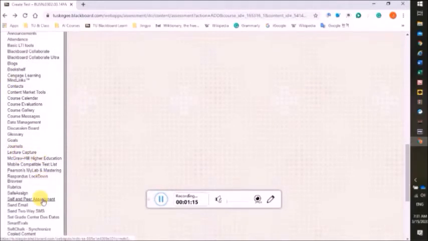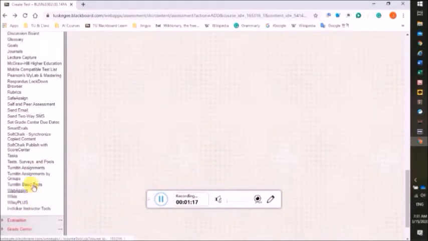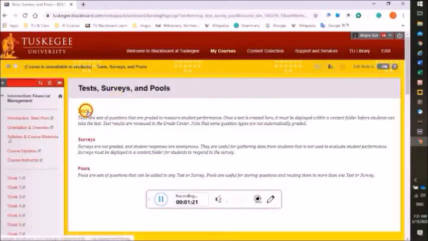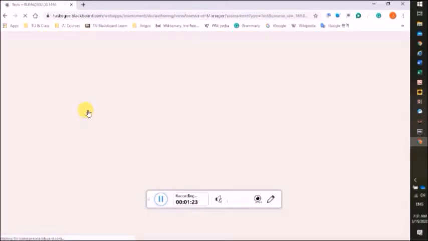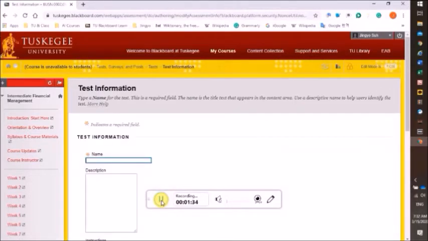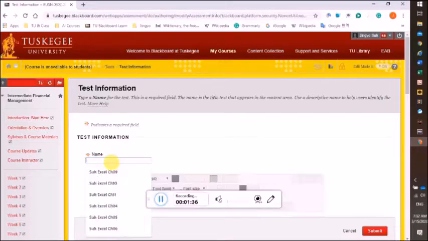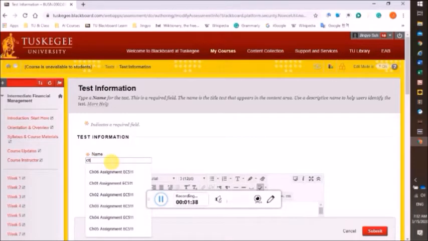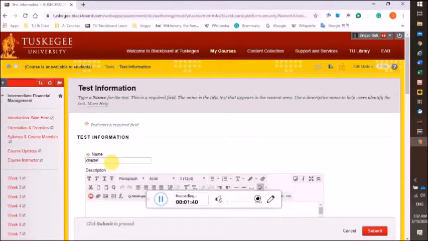If you scroll down a little bit more, we're going to go down to Tests, Surveys, and Pools. Here I can click on Tests. This is where I can create a test that will not be deployed out to the students. It's just here waiting for me to deploy it. So what I'm going to do is click on Build Test. The test name here, we're going to call this Chapter 1 Quiz.